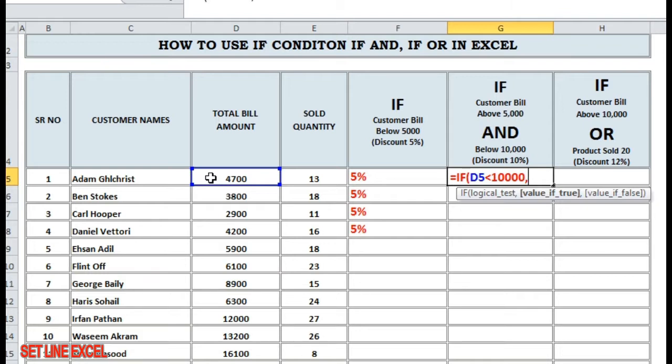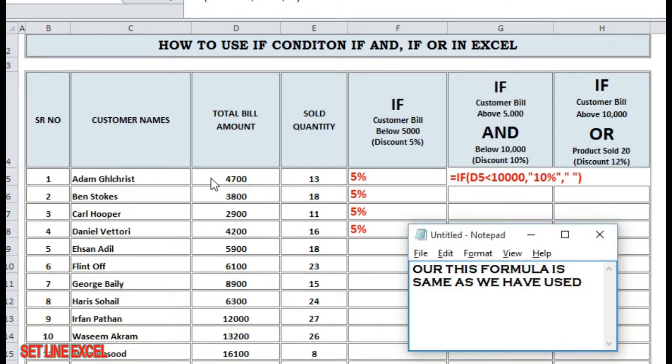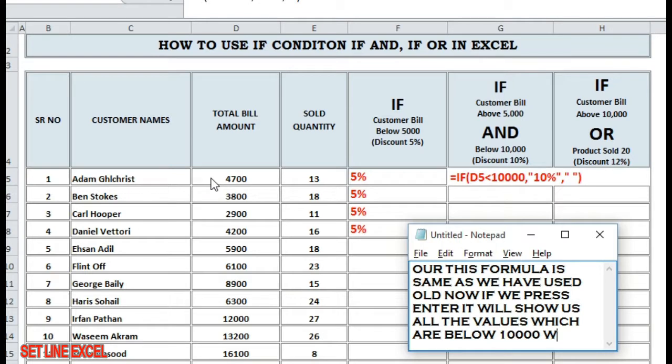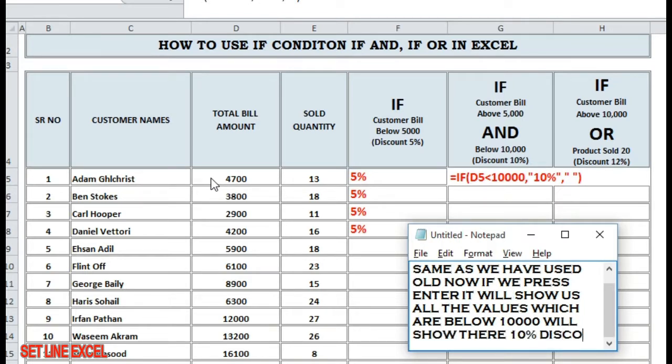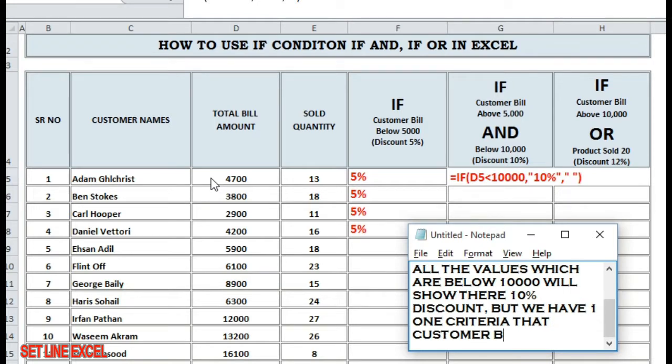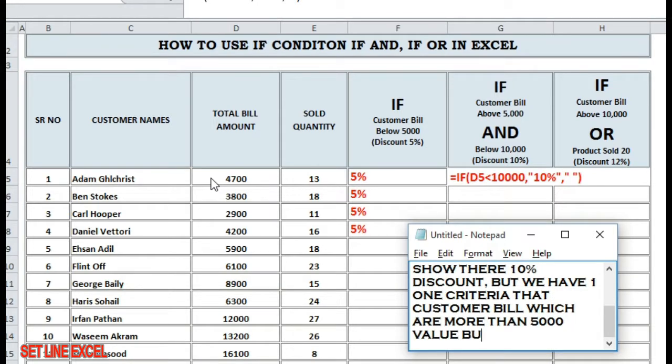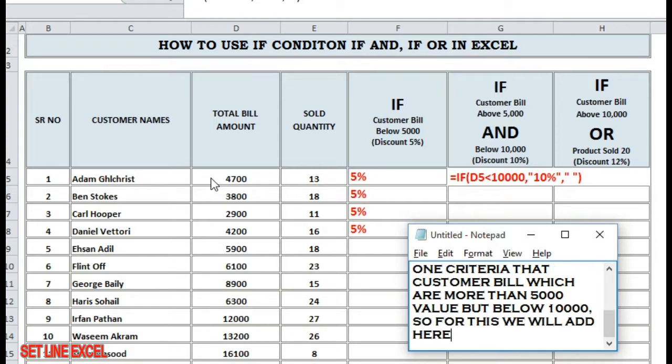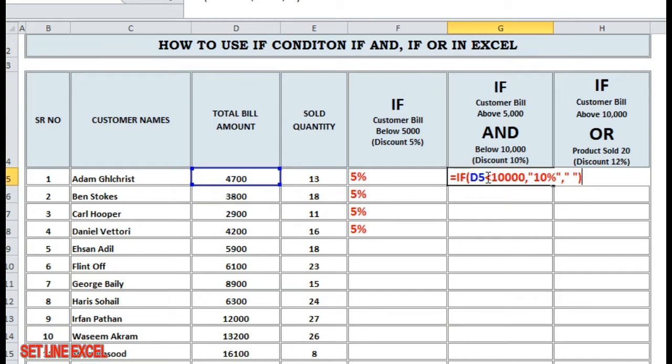Here I have used the same if condition function as before for your easy understanding, as if D5 is less than 10,000, discount is 10%, and first we will complete the function as completed earlier. Now up to here our formula or function is same like before. Now if I press enter here, it will show us the results, 10% discount for all values or bills which are less than 10,000, but we have one more criteria, that customer bills whose value is more than 5,000 but less than 10,000, so for this we will add the and function here.